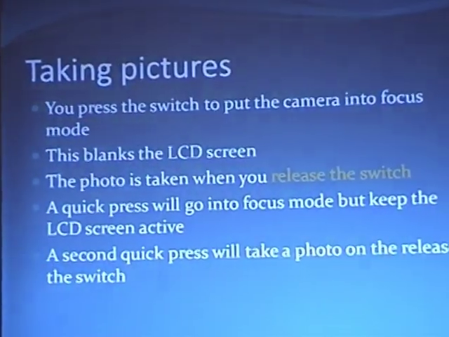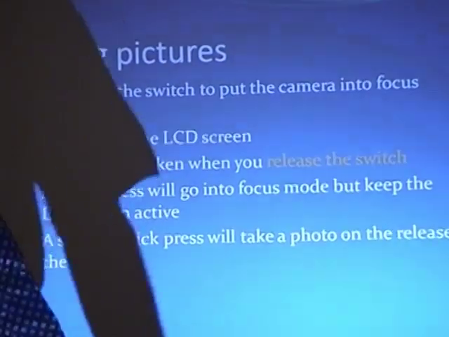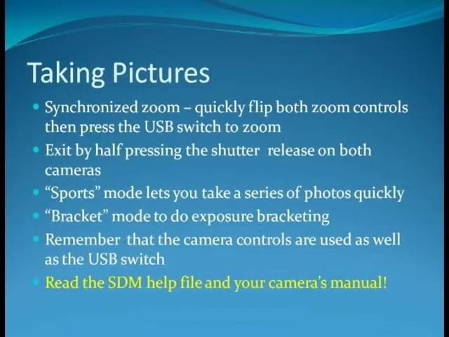Before, I had two slides on how to use the flash on it. It's now completely automatic, so you don't have to worry about it at all. Whatever mode you're in, it works.